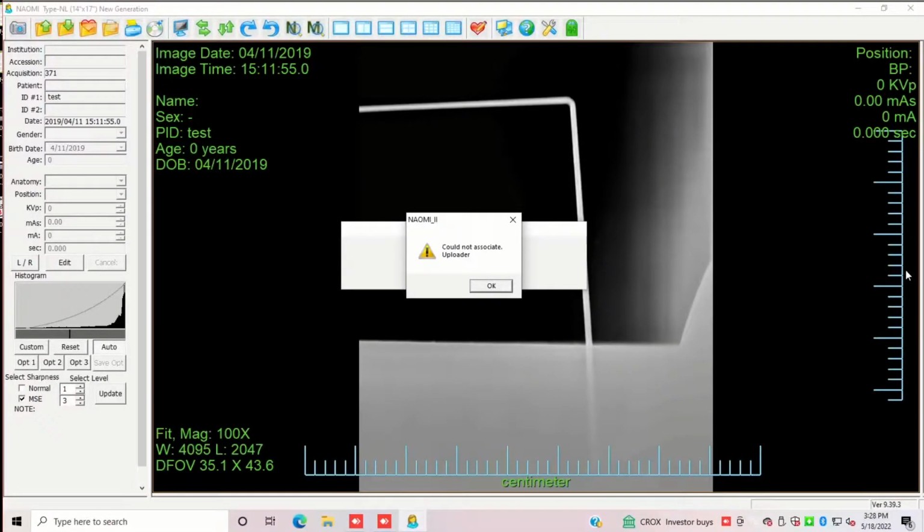In this video, I'll show you how to fix the Naomi software when it is not able to send to Amplify Packs Uploader. If the program is not working correctly, you'll see this error message show up on the screen. I'm going to show you how to fix that. So the first step that we need to do is restart the computer.